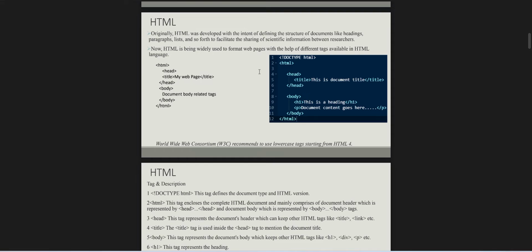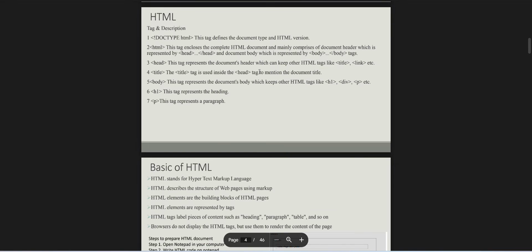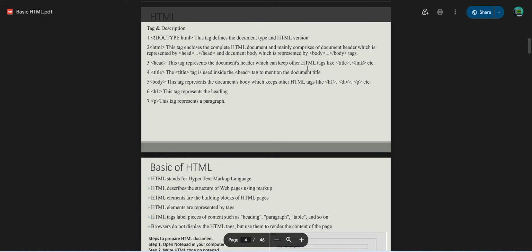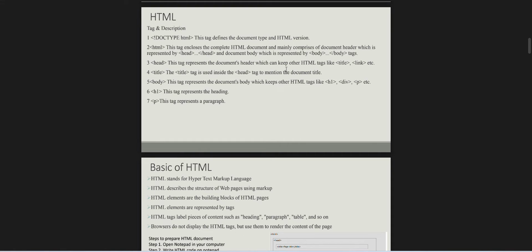HTML, head, title, my web page title, head, body, document body related tags, body, HTML. The doctype html declaration defines the document type as HTML. The html tag includes the HTML document, which mainly comprises the document header, represented by the head tag, and the document body, represented by the body tag. The head tag represents the document header, which can keep other tags like title, link, etc. The title and link are used inside the head tag. H1 represents the heading, p tag represents the paragraph, body tag represents the document body.